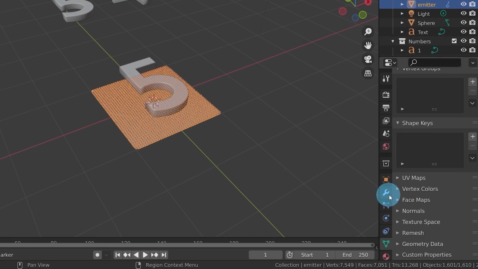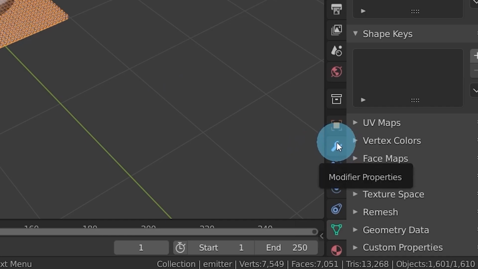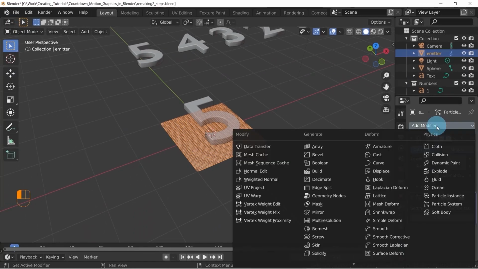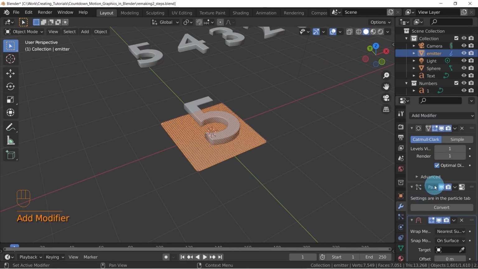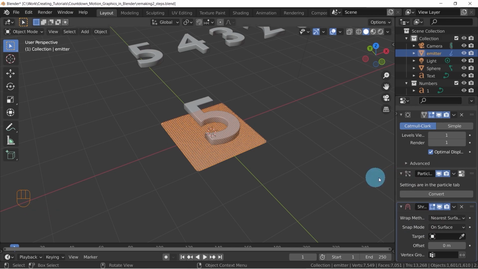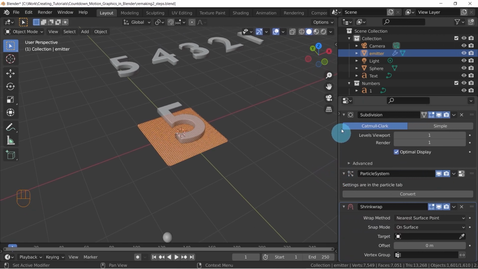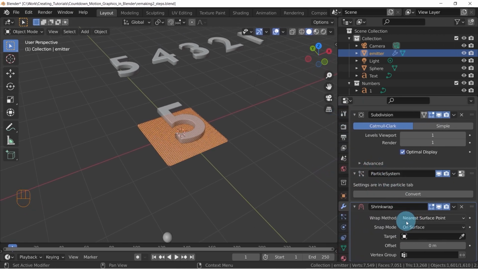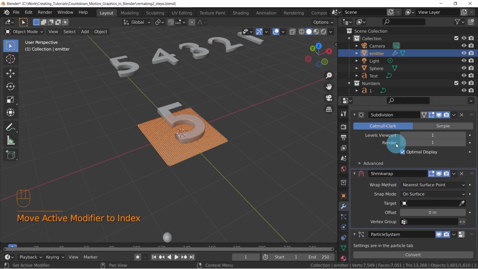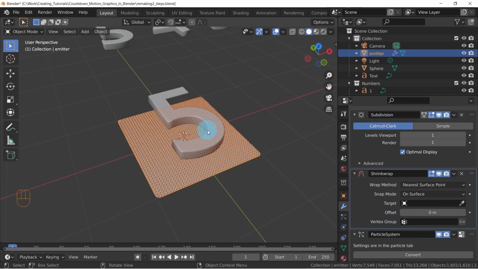I'll select the plane and go to the modifiers properties and add a new modifier, Shrinkwrap. Okay, and again this will go after the particles modifier here. So I will just grab it and take it up. So it's under the subdivision and above the particle system.